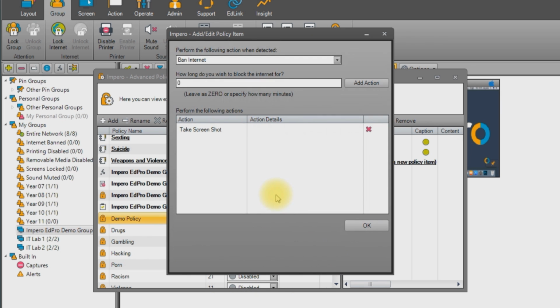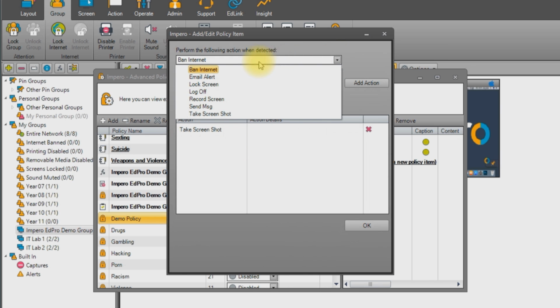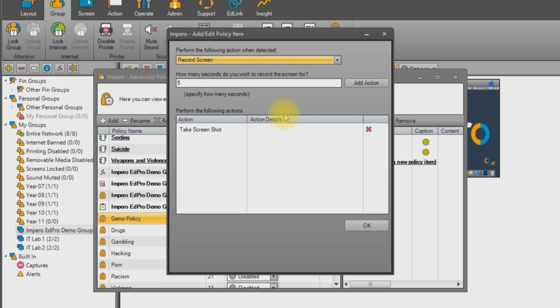In the Advanced Options window, we can see that Impero is set to take a screenshot of every capture automatically, but there are a range of other advanced options that can be applied. When a capture occurs, you may choose to send a message to the student alerting them to the capture. When captures are deemed as severe, you may want to record the user's screen for a set amount of time so that you can see the context in which the term was being used.